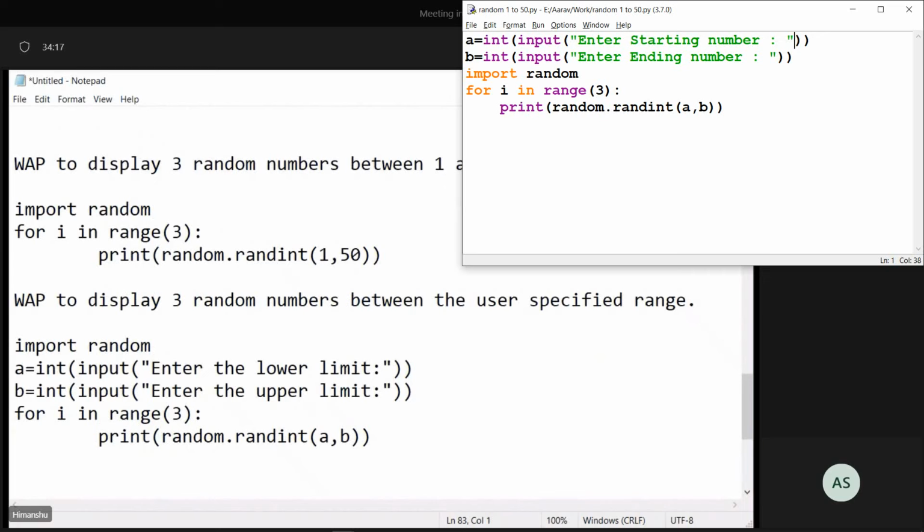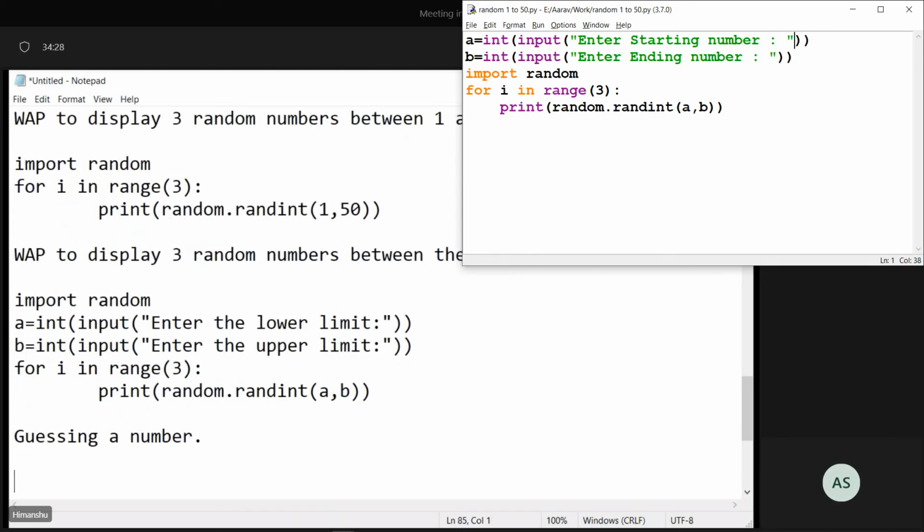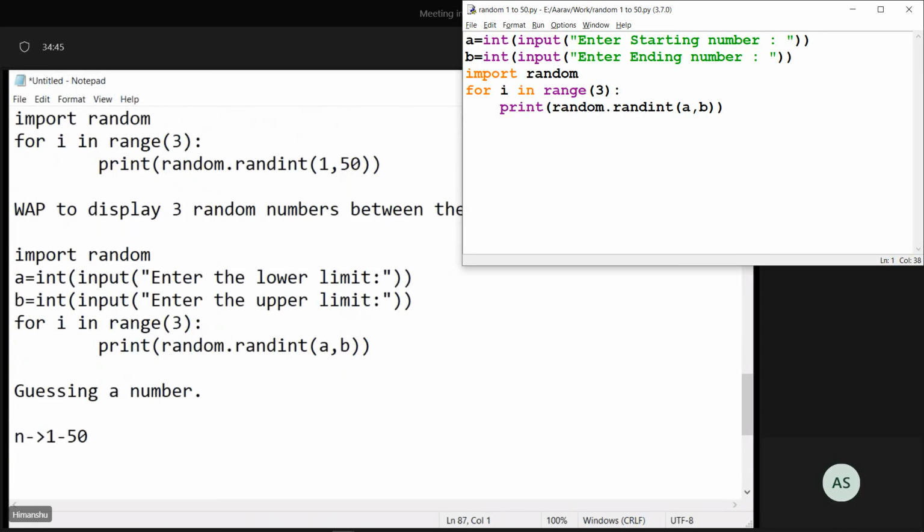Now, create a game of guessing a number. See what you have to do in this game. You have to generate a random number. It could be from 1 to 50. You will give the user 3 chances to guess the correct number. Now suppose the number that the system has generated is 40.